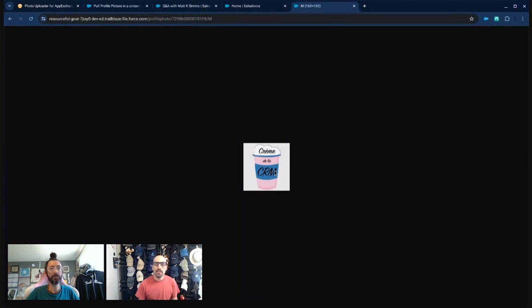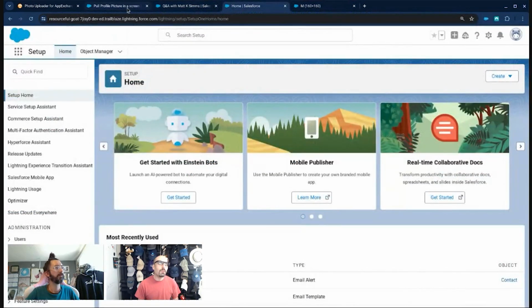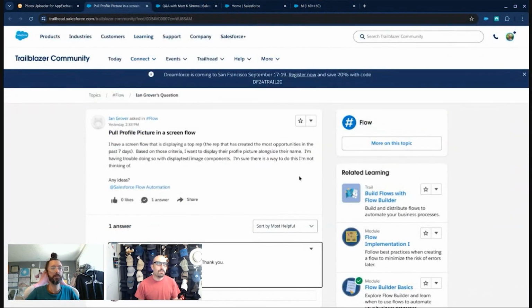I could just hard code this. I think Ian wants something programmatic, or at least scalable, because every month this screen flow needs to display a top rep, the rep that has created the most opportunities in the past 7 days. I don't even know how Ian's planning on determining that. I guess he's doing some type of query, and then based on that, getting the user, and from the user he gets the profile, something like that, I think.